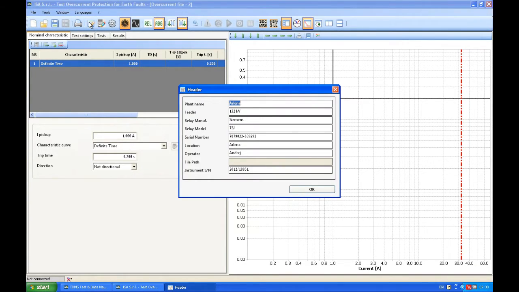Then we come to header. Header is an important thing if you want to create a quality report. So you would punch in the plant name, feeder, voltage level, or some other name of the feeder. Relay manufacturer, in this case we chose the Siemens 7SJ relay, location, operator, and instrument serial number, which is usually detected directly right away after you connect to a DRTS. We are not connected to DRTS right now, so I had to write this number down.